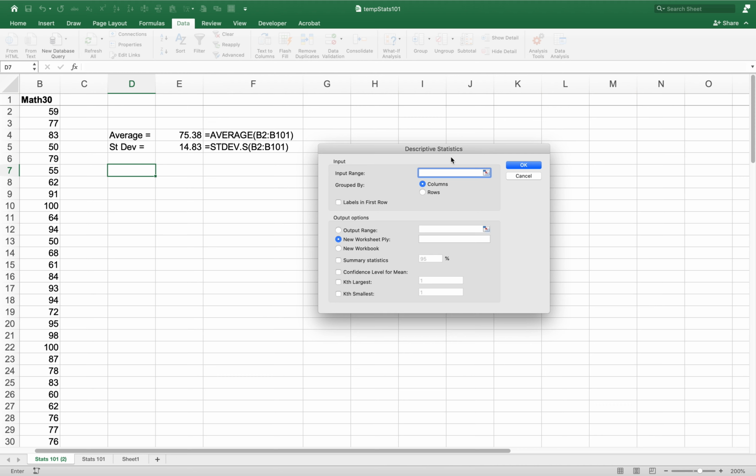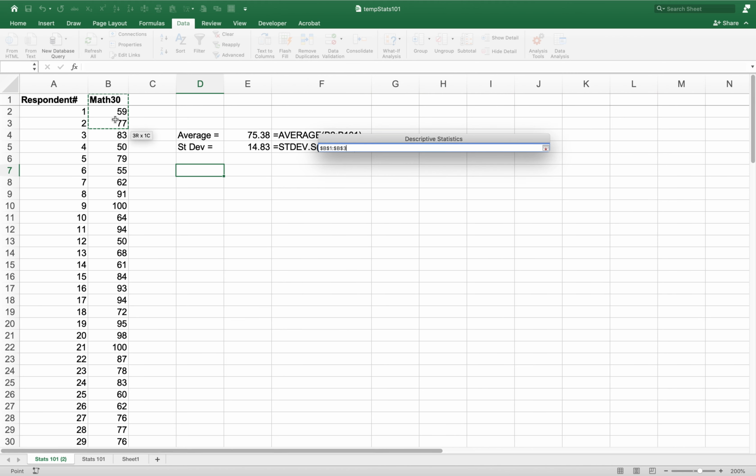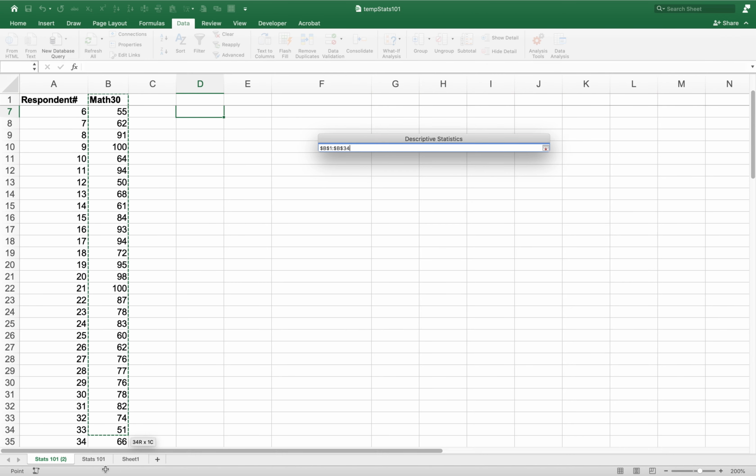So all you really need here is to choose the input range. The input range is going to be those Math 30 marks, but I want you to also include the title at the top. So in this particular case, I'm starting not in B2, but in B1, and going all the way down to B101.